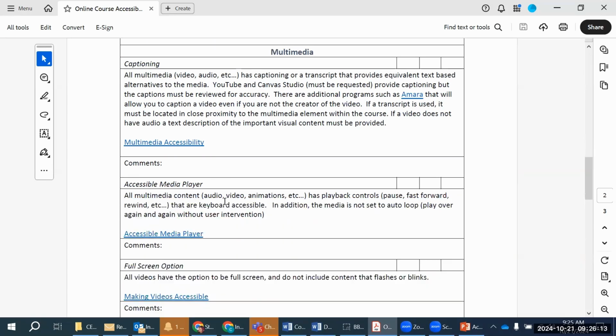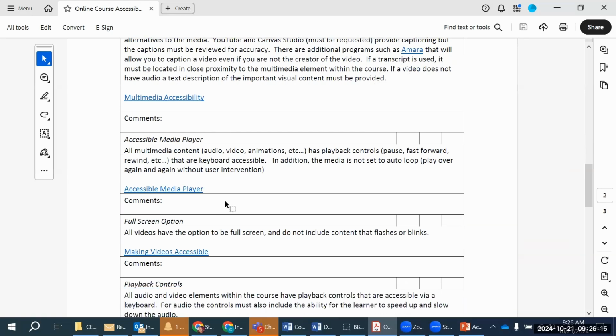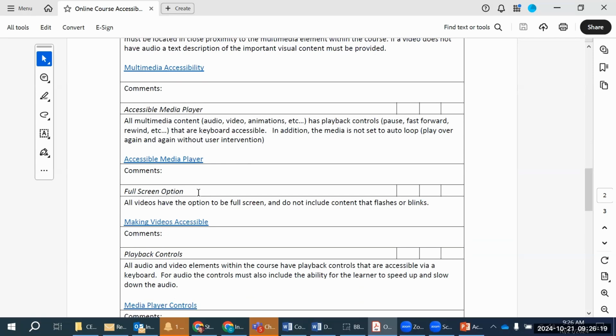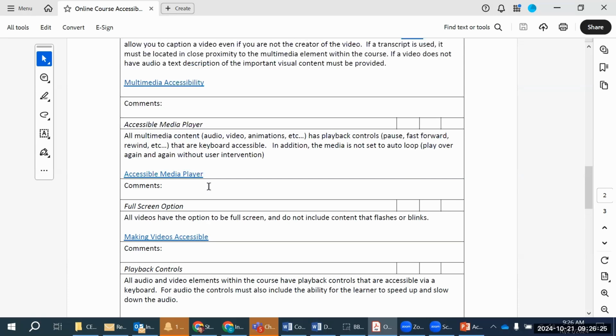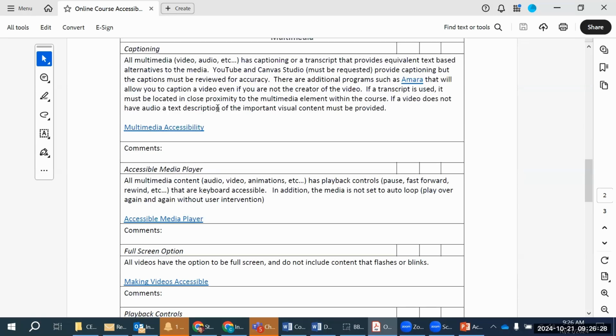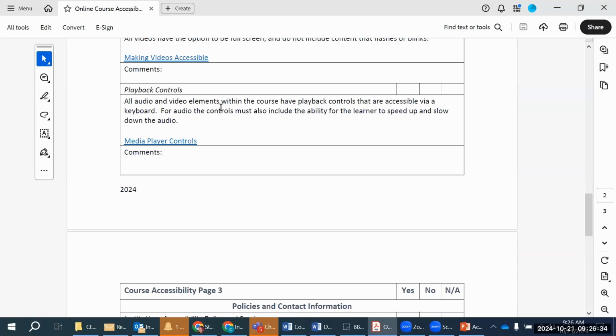Captioning, accessible media player. Remember, if you use Studio, you don't have to worry about the accessible media player, full screen option, or playback controls. You don't have to worry about all that. You can just say yes, yes, yes. Captioning, though, you still have to worry about with Studio because you need to go in and edit and publish those captions, okay, to make sure they make sense.